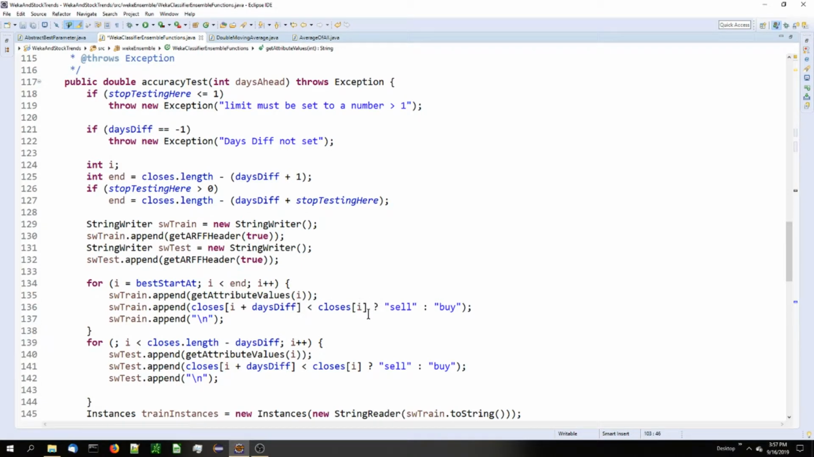Along with the class attribute. And during the training test phase, we do a classification based on a sell or a buy. As we see in the estimate phase, we will do a regression of the actual percentage change for the current date as against the date in the future.